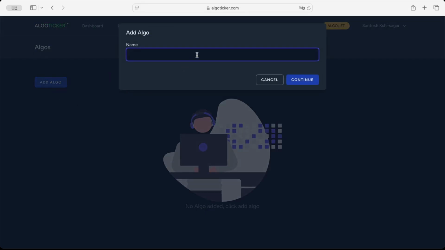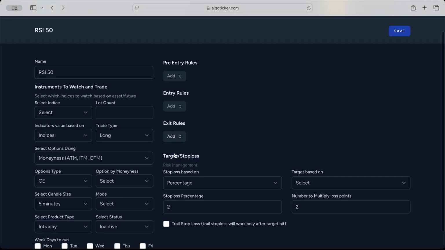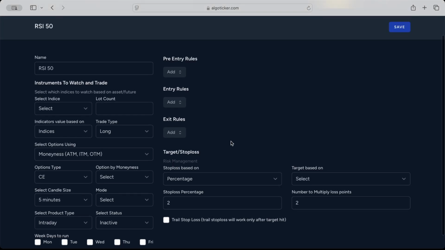Then you can name it whatever your strategy is based on: indicator based, time based, or RSI based, or a particular option or particular index. You can name it accordingly. So I will just name it RSI 50, something like that. This is not an actual strategy, I'm just giving you an example, so don't take this as a strategy. Okay, then continue. You will be redirected to this page.